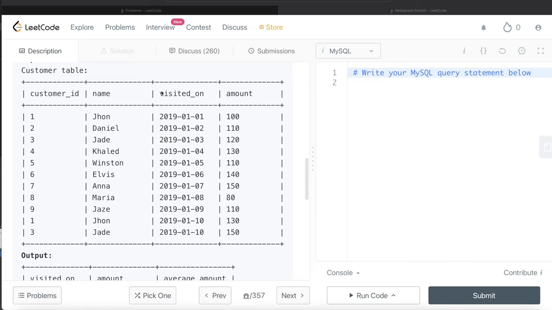So the first thing that we should do is group by visited on and see on a particular day what is the total amount that different customers in combination have spent at the restaurant. So from this table called customer, let's group by the visited on column, and then return the visited on column and the sum of the amount column. Sum of amount, let's alias it again as amount, doesn't matter. So this will say, okay, on 1st of January 2019, 100, 110, and this, and then on 10th of January 2019, the total spend was $280.